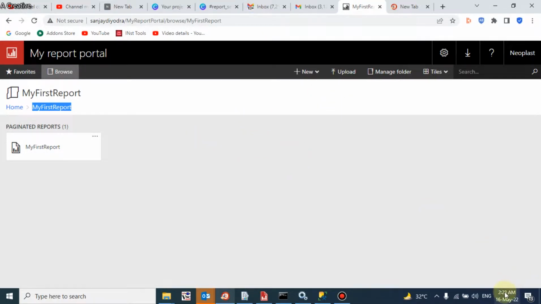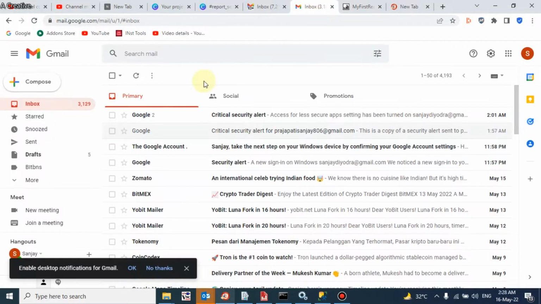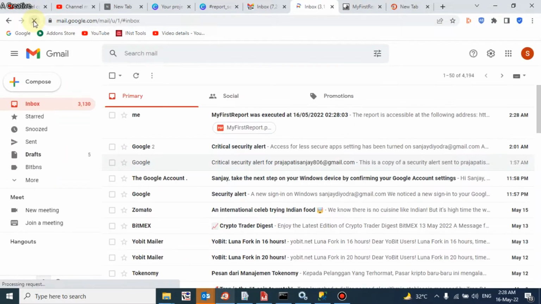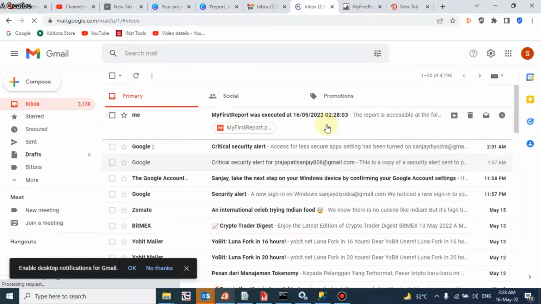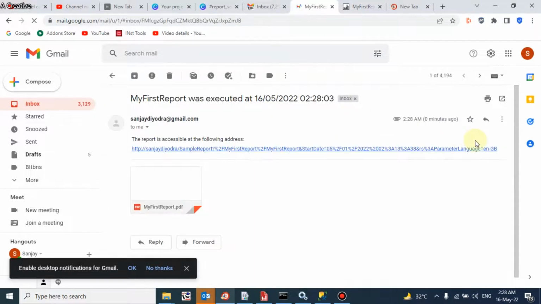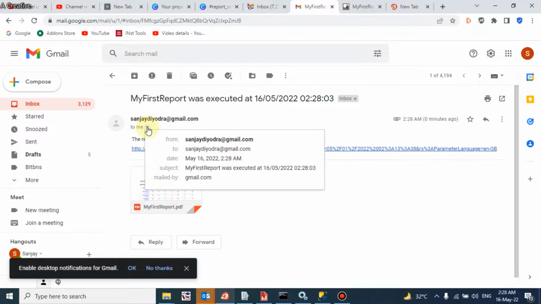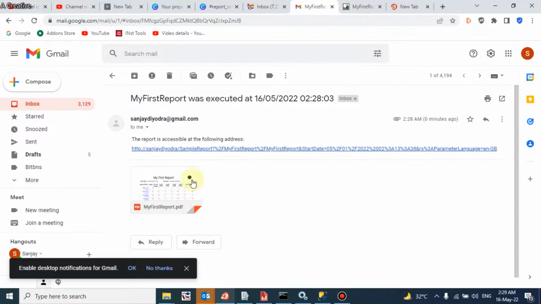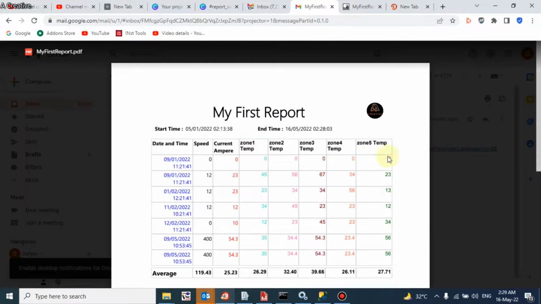Now it's 2:28. We'll check our email. This is my email ID. I will refresh here and see, I got the report here. At what time? 2:28 and 3 seconds delay. See, the mail came at 2:28 a.m. from sanjay.diodra@gmail.com, my email ID, and to sanjay.diodra@gmail.com, and the report is attached here in PDF format.